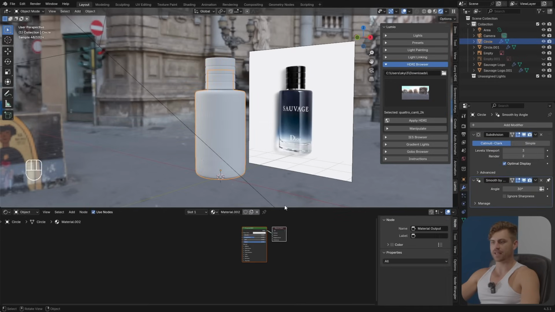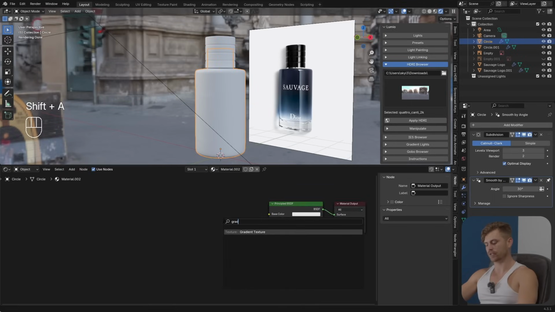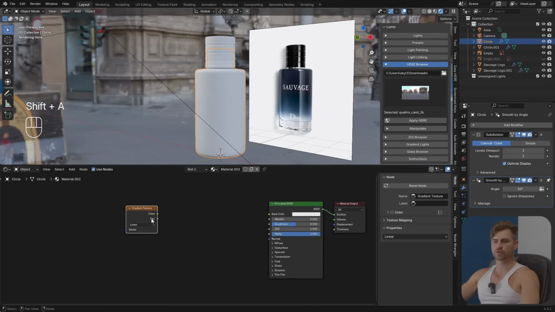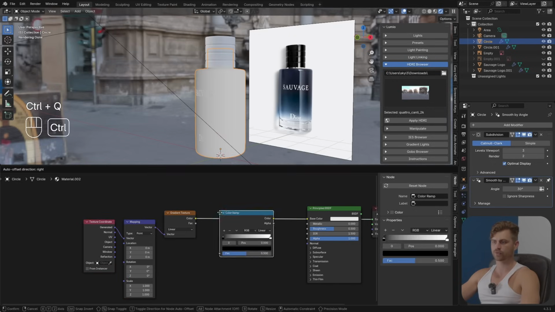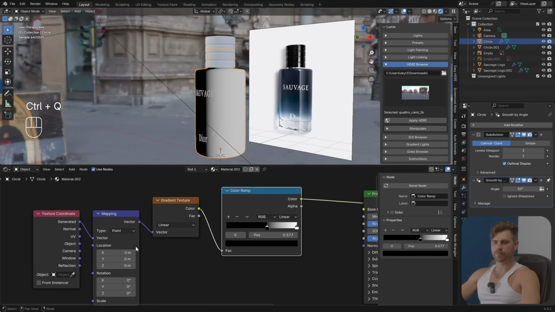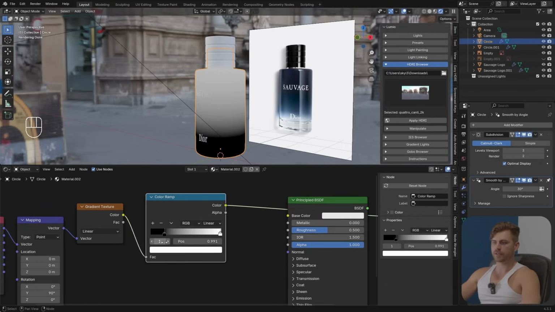Now I'm going to make a new material for this bottle, and I'm going right over here and I will add a gradient texture, Control T. Let's keep it in generated because it works better for gradient texture for some reason. Color ramp, and let's set the rotation on the Y to 90 because then it's starting from the top and the bottom.